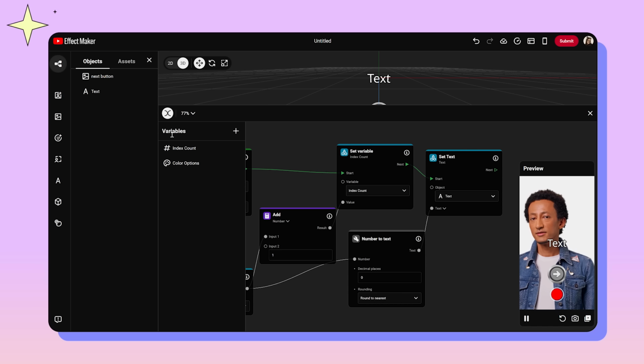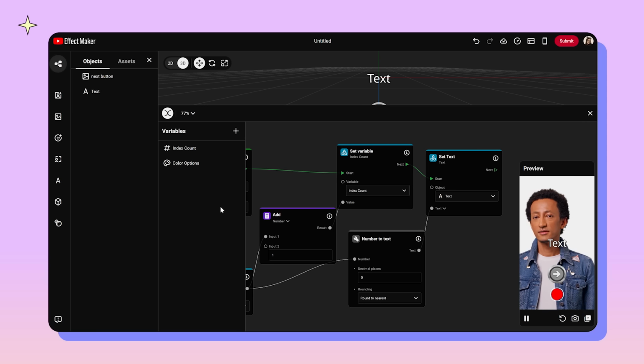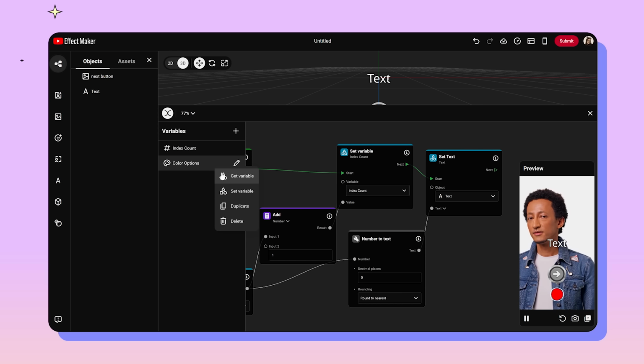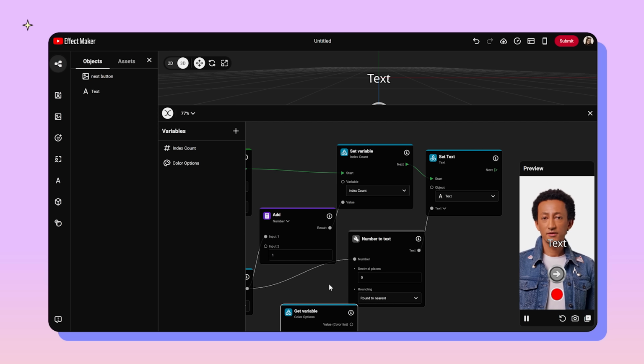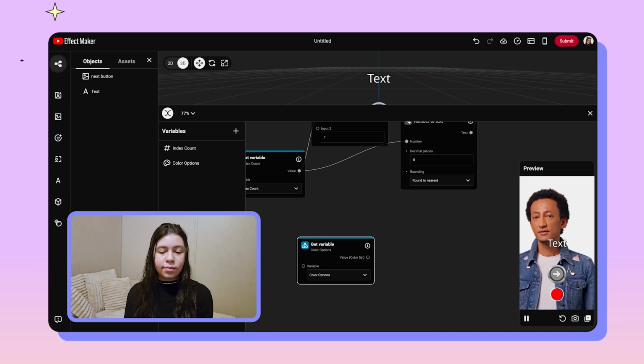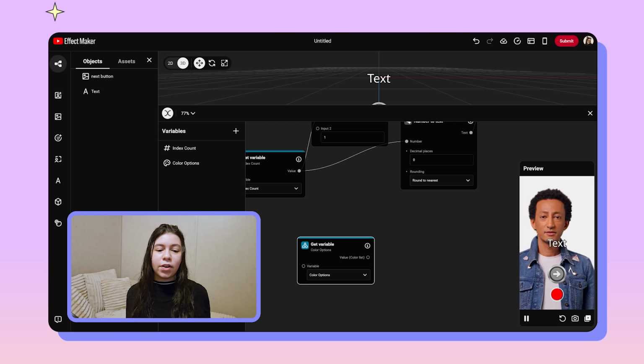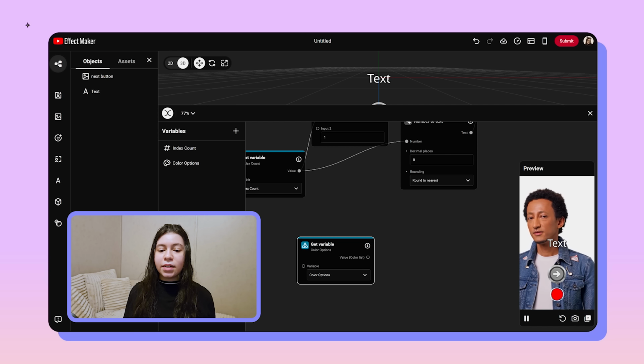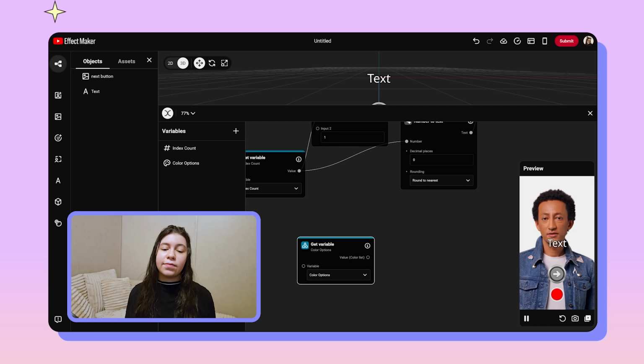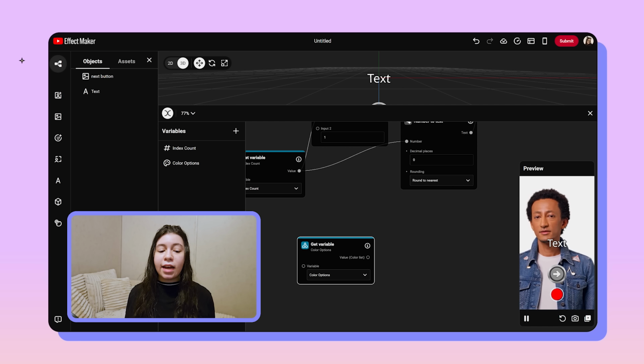Now we need to get all of the color values that are stored in the color options variable. We can right-click on the color options variable and add a get variable node to our script graph. Getting the value of a list value variable is slightly different than a single value variable. When using a get variable node for a variable of value type list of values, it retrieves an entire list of values instead of only a single value. Therefore, we have to add another node that specifically retrieves which value we want from the list.